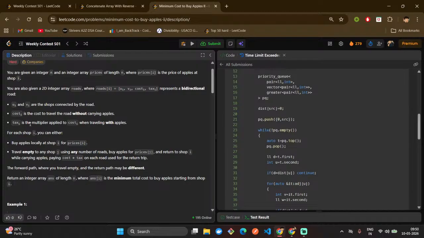So simple logic: if you go empty-handed using any road, you have to pay only the cost. And if you travel using the road after buying the apple, you have to pay the tax times the cost. That's it. So this is like Dijkstra's algorithm, because from each target we can travel all the roads, and we take the minimum. That's my final answer, right?